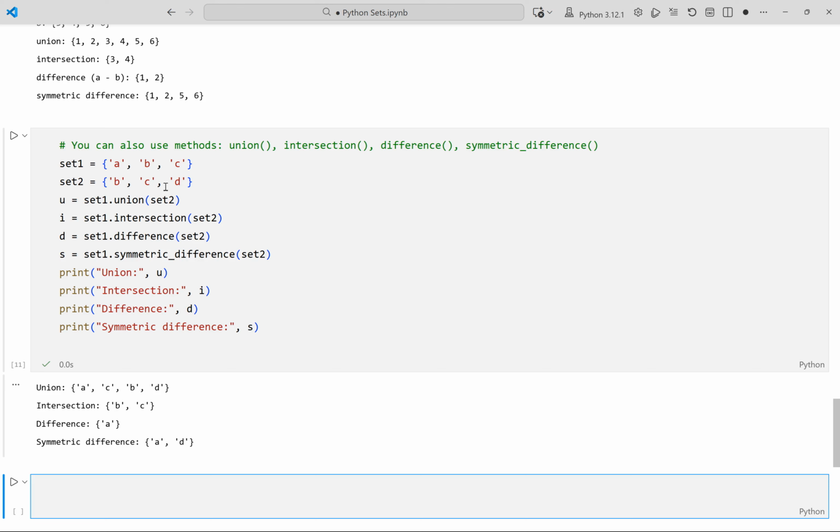Notice the union combines all unique elements from both sets, the intersection captures only the common elements B and C, the difference highlights items unique to set1, A, and the symmetric difference lists elements in either set but not both, A and D. This demonstrates how these methods help compare and combine sets based on their shared and distinct values.